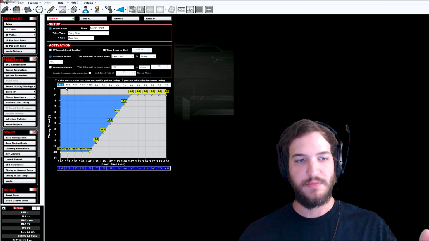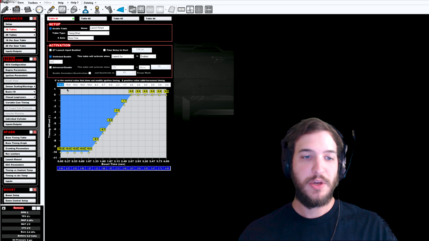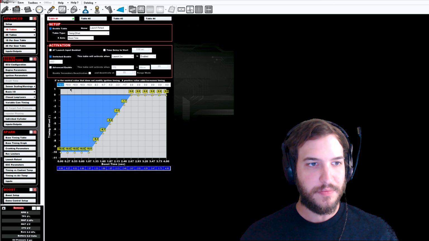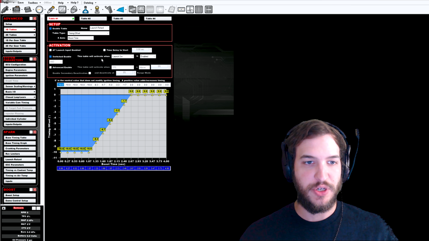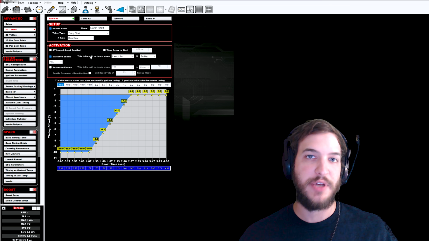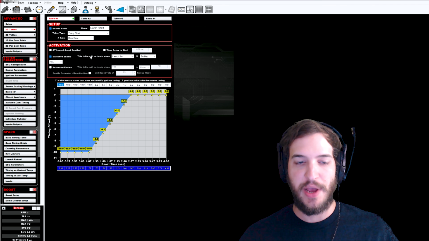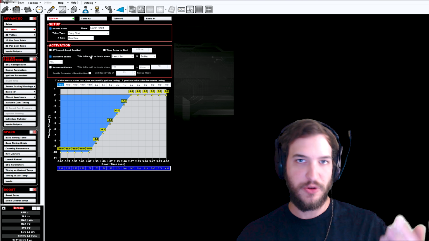We need to set it up this way because it's an advanced table. We have to pull the timing. What this is essentially for is so you do not have your timing retard while you're doing your burnout. After your burnout, you can turn your launch switch on, and then it'll use your timing retard.